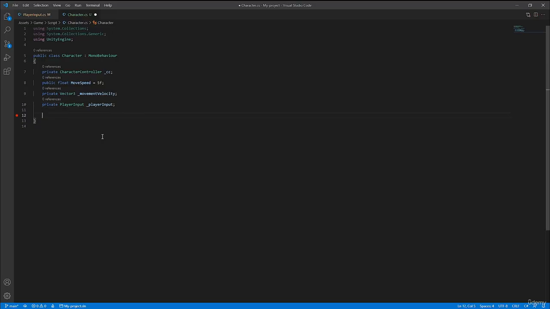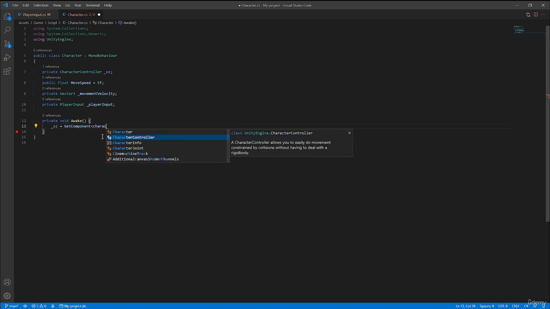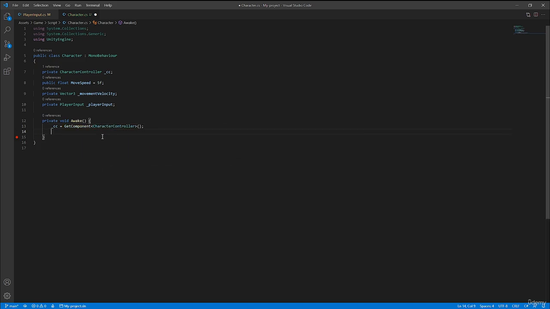Next, let's get and store references to the character controller and the player input script when the game starts. I personally prefer to get and store the references in an Awake function rather than the Start function. Awake is a built-in Unity function that is called when an instance of this script is being loaded. It's called before the Start function.